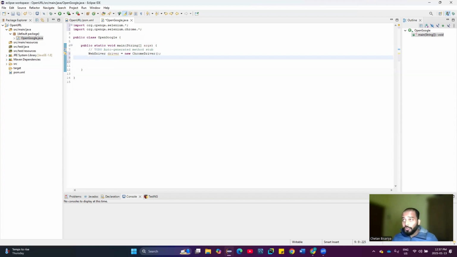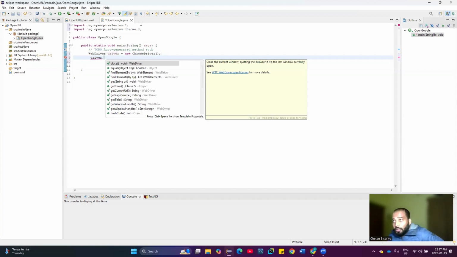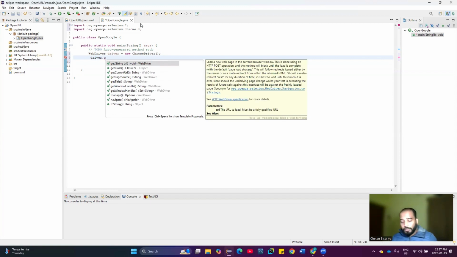Now, we are going to use this driver to open our URL. So driver dot. What we are doing is accessing the methods which have been written in the WebDriver. So these are all the methods which you can use to perform automation.